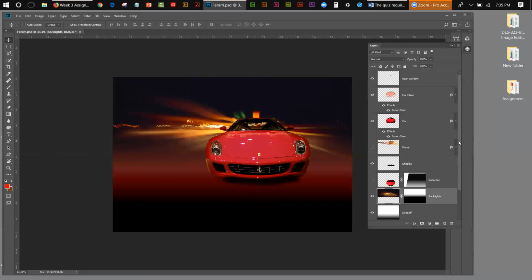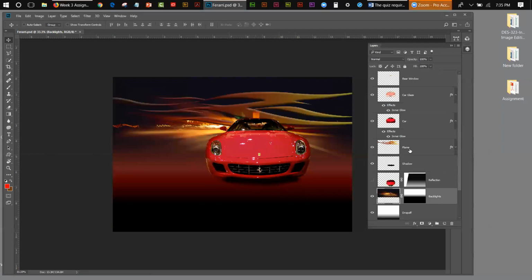And then one final thing, just to go over the top with it, I created this flame graphic in Adobe Illustrator, and I added that behind it just to throw it over the top a little bit. Yeah, I like it.